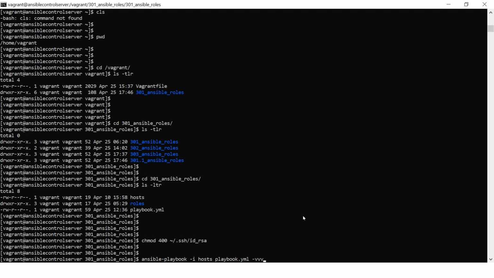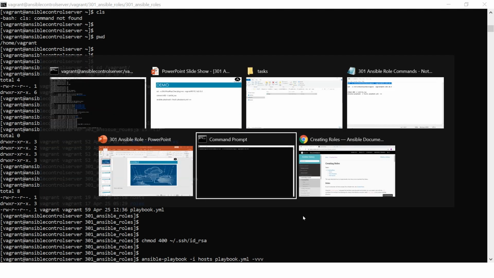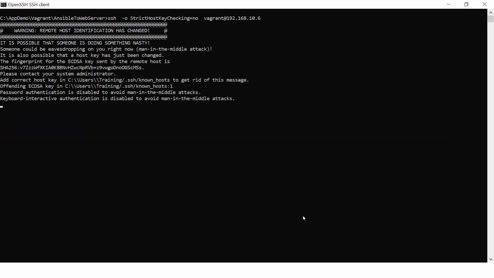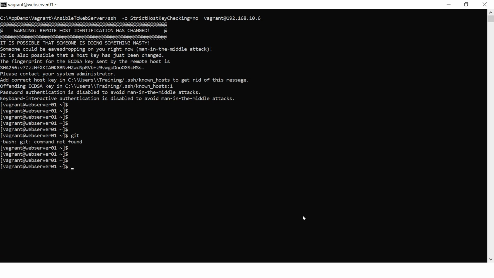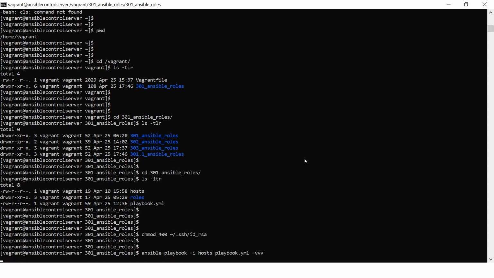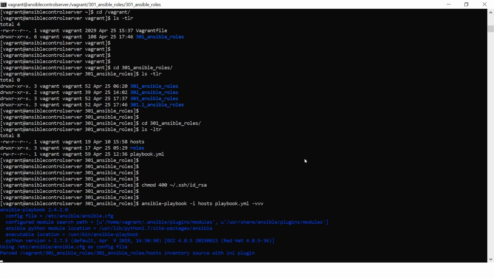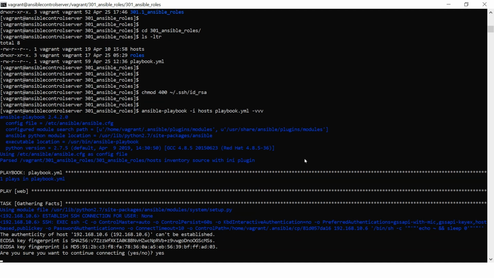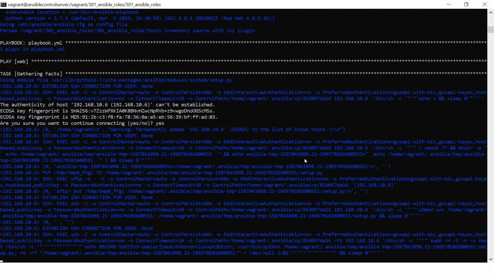So let's see if we already have Git on our web server. Let me connect to the web server. Yeah, so Git is not there. So I'll go and perform this command, and we'll be able to install Git. Just type yes because it's a key establishment.